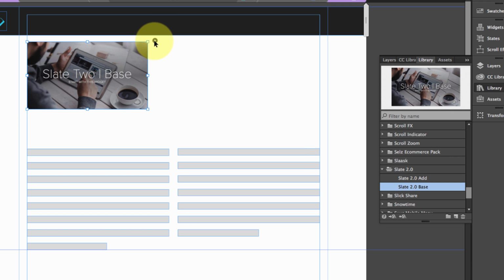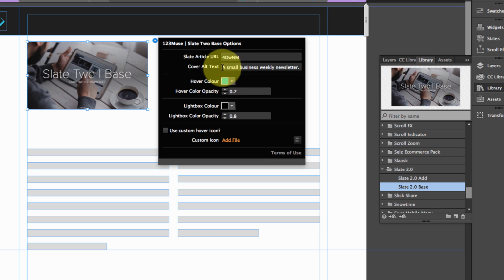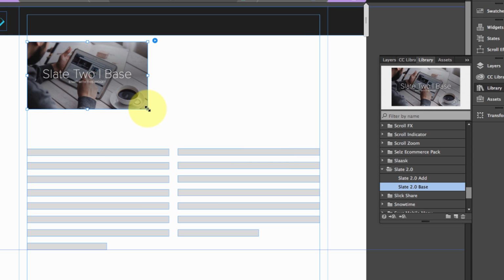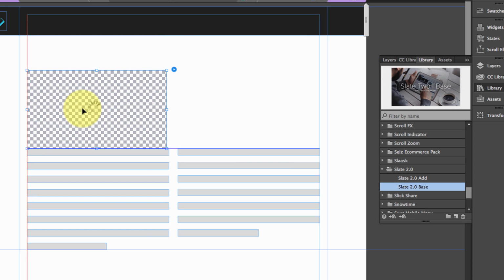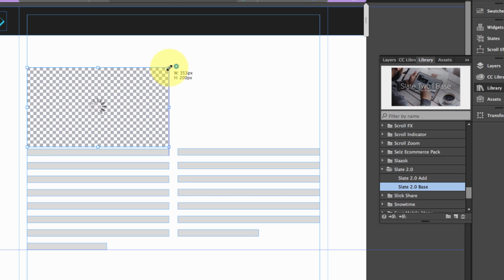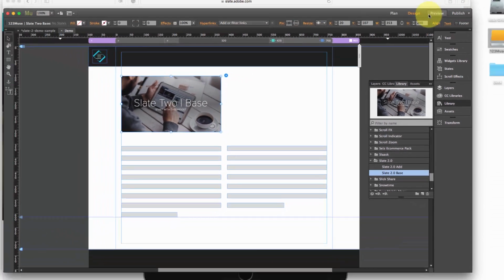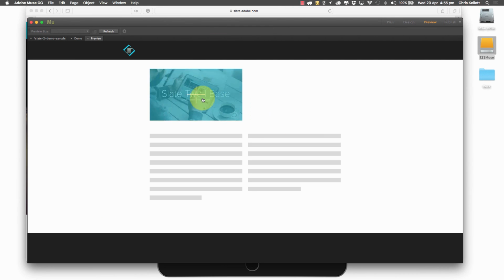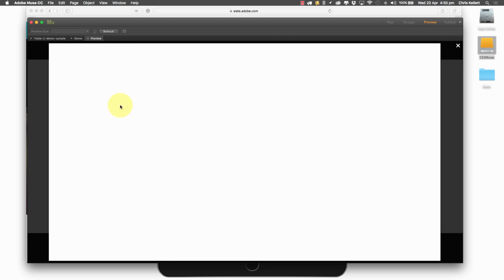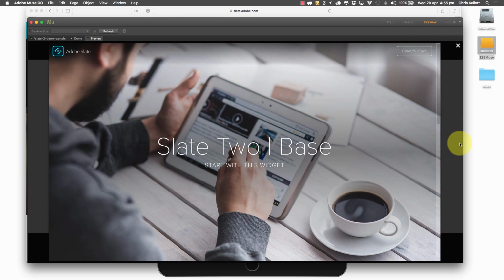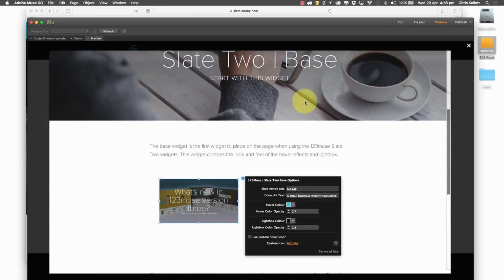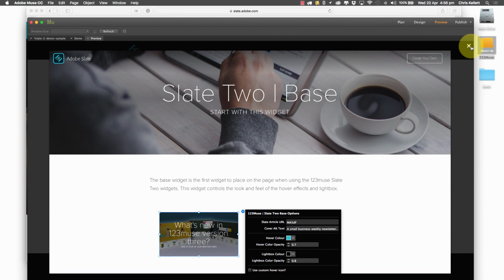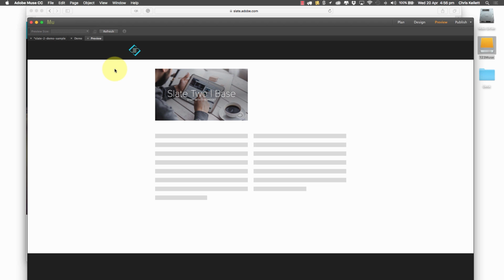So this first one that we put down, we can see that we have our Slate article ID, we have some alt text for the image here, and then we have our hover color, our lightbox color, and then there's a built-in icon, but we can also use custom icons. So I'm just going to drag this into place. I'm going to make it proportional, so I'm just going to shift and drag that. There we go. And let's preview this, and we can see when we hover over it, we get this nice animation effect here, and we click on it and the article loads up in a lightbox, and the user can read the entire article, and when they click out of it, they get back to the page. So this is a really useful widget because it doesn't take the user off the page.